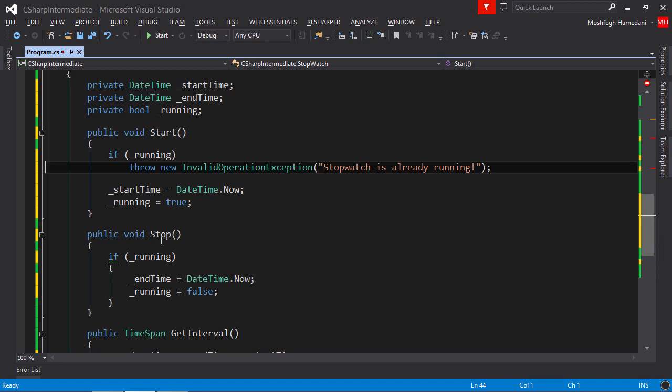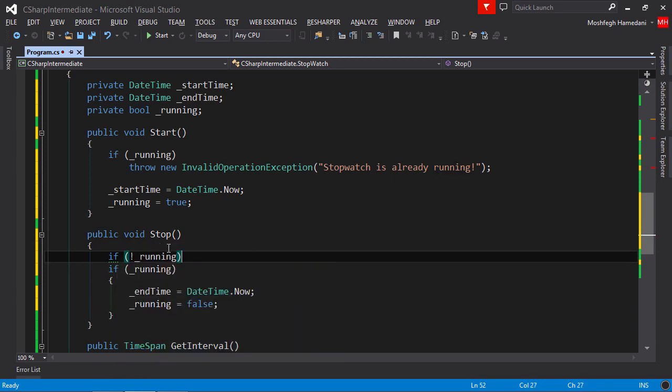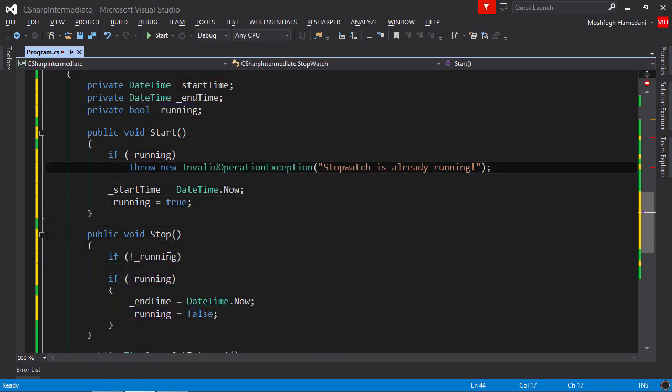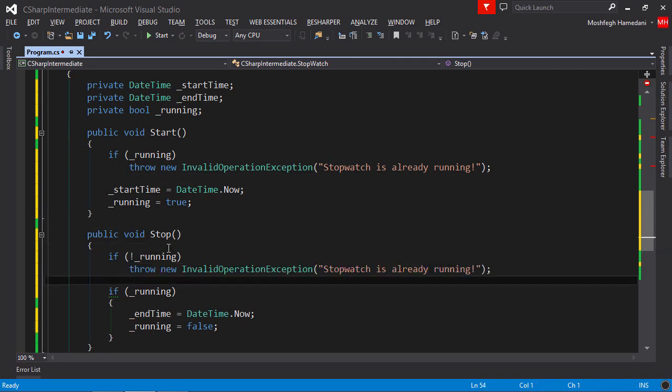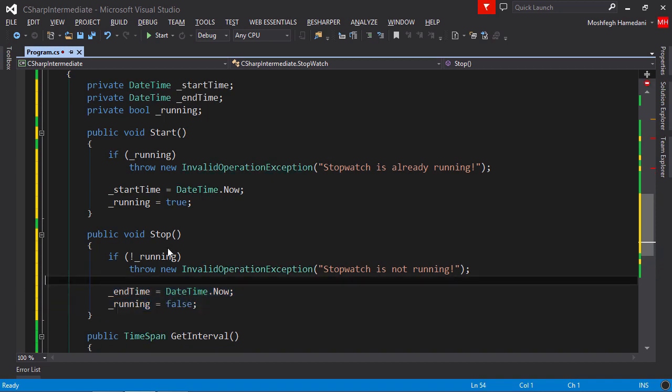We could do a similar technique in the stop method. So if we call the stop method when the stopwatch is not running, we could throw an exception. So this time we say if it's not running, I'm going to copy paste this line here and change the message. That's it. Otherwise, we get here and we change the state of our stopwatch.